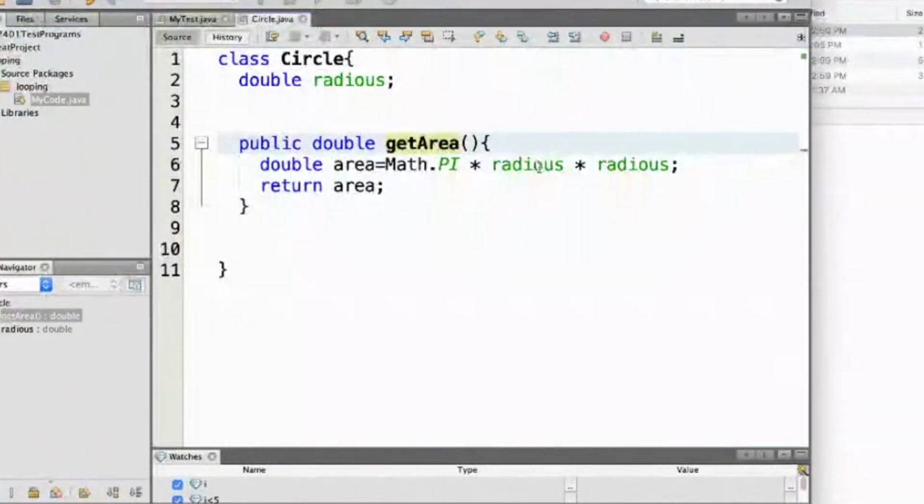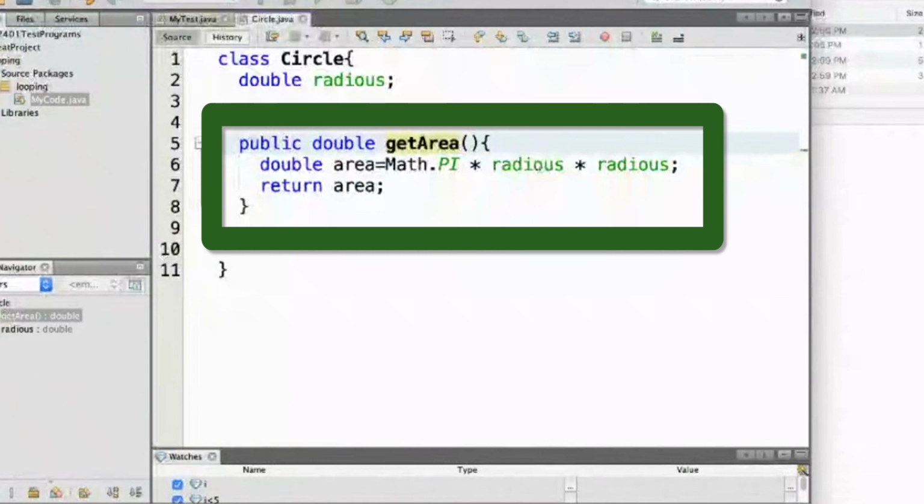So whatever object you are in, in that object you have a radius. If you just say that object dot getArea, then your execution will come here in this method. After coming here, you'll compute area, which is Math.PI times radius of this particular object times radius of this particular object, and then return area. Okay, so this method will give us the area.